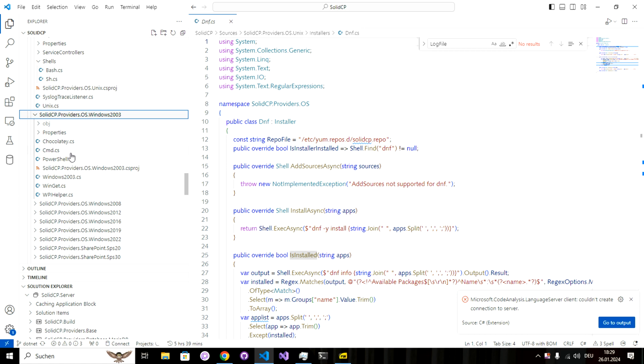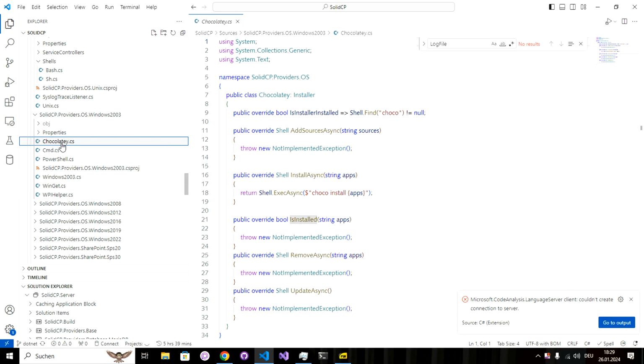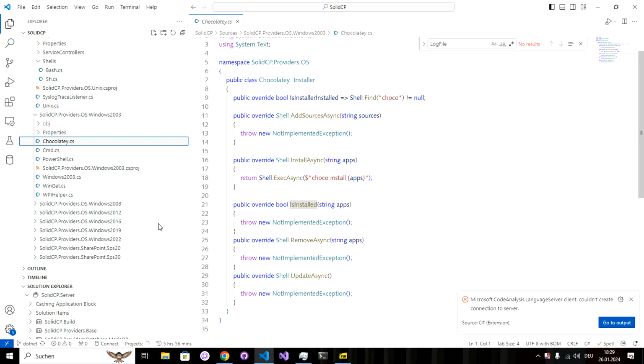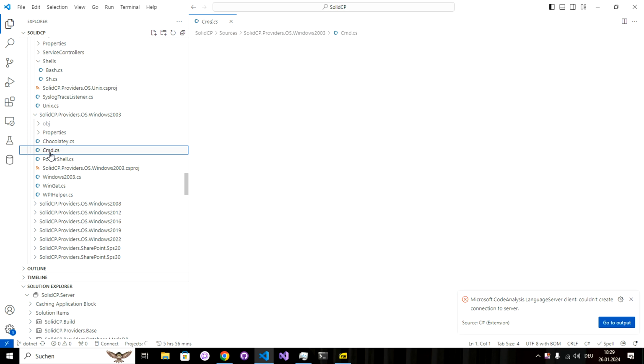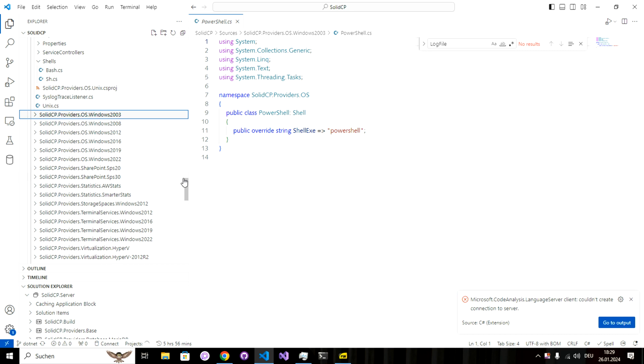And on Windows also we have an installer like this. This is WinGet. It's using WinGet as installer. And also Chocolatey, there's an installer for Chocolatey, but this is actually not very well implemented, I see, but yes. And then we have commands objects of shell for the shell, as before, for PowerShell and the command shell. This is for Windows.